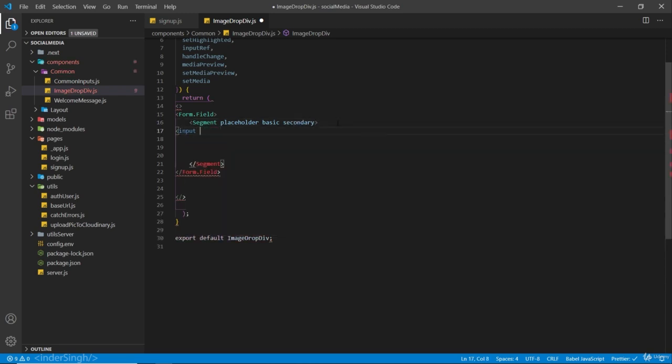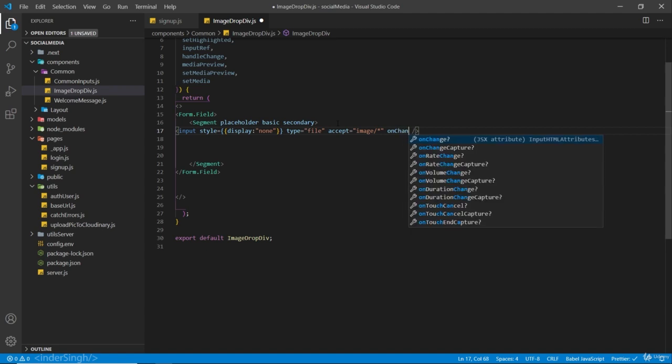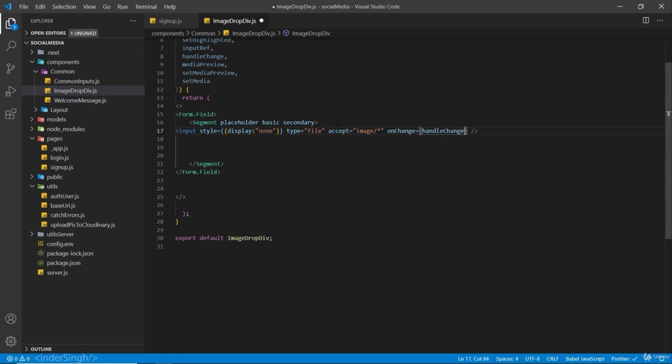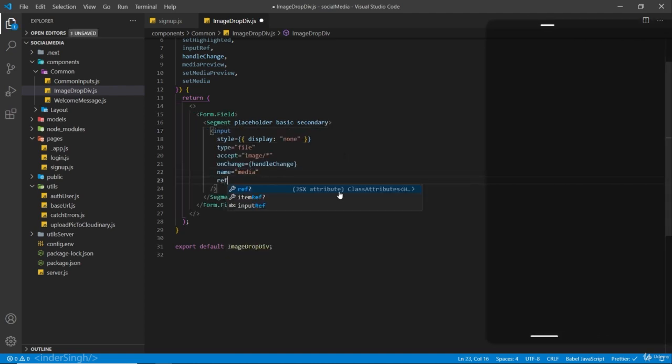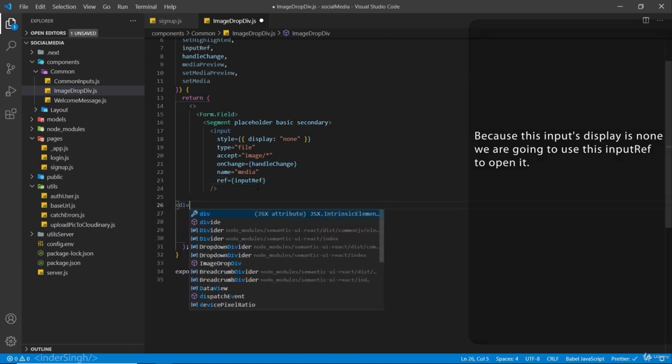And inside this, we are going to have an input. Its style, we are going to set its display to none. So type is going to be file, and accept, we are going to accept images of all types. And on change is going to be handle change, and name of this input is going to be media. And on this input, we are going to have a ref of input ref. So now we are going to have a div here.